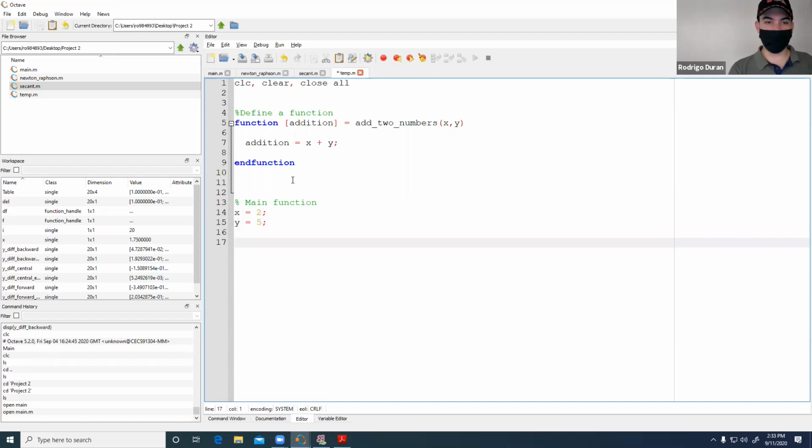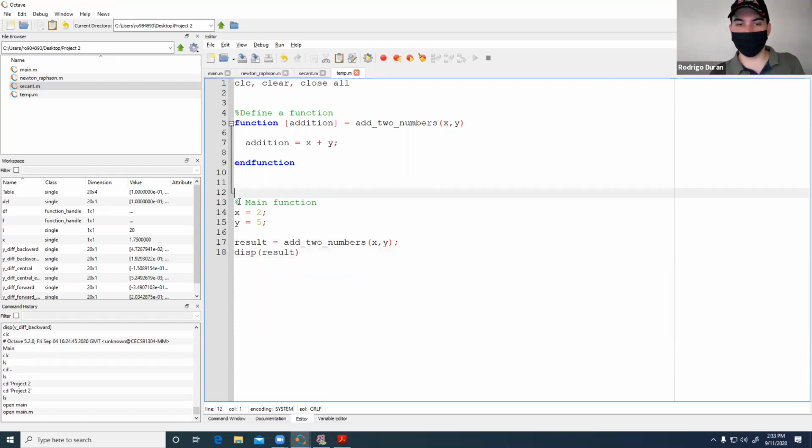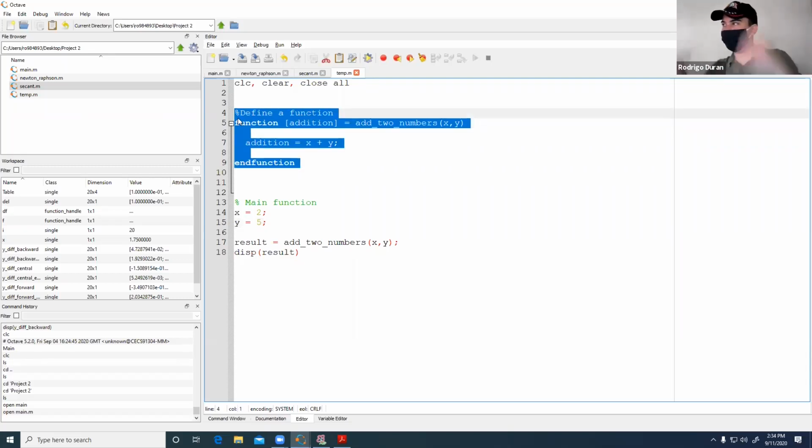So if I call my function and I'm going to say result is equal to add two numbers, and I'm going to pass that X and that Y as my inputs. So that's going to be my result, and then I can say display my result, right? So what this is going to do is it's going to start from here. It's not necessarily going to start from the function. However, it's a good practice that you always put your functions at the beginning, before they're called.